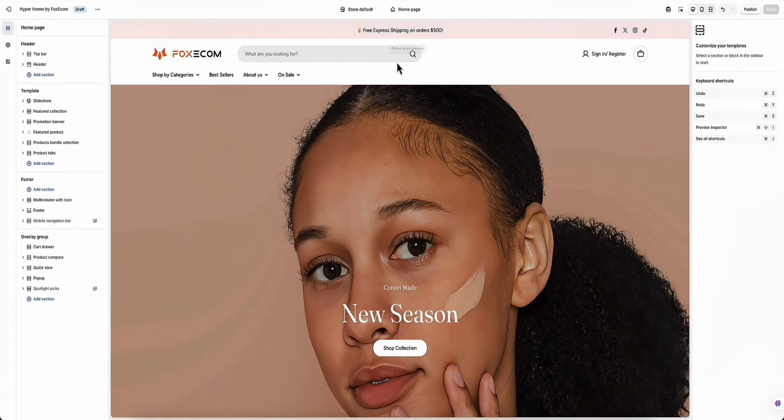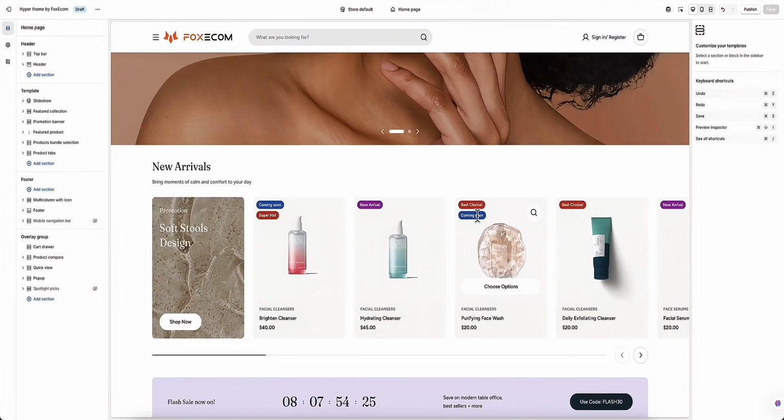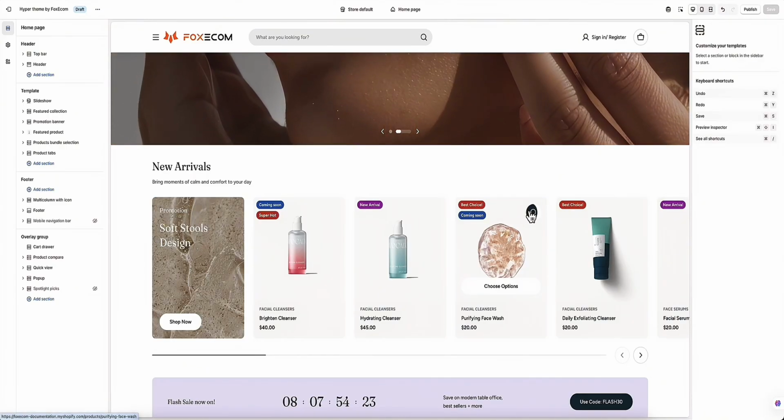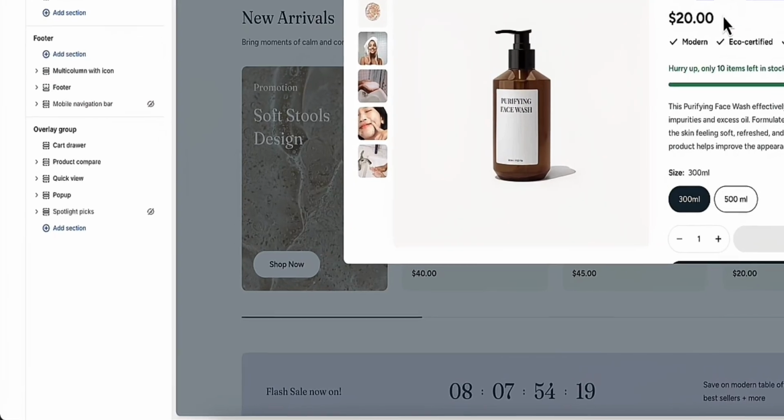Step 4. Show badges in other sections. You can also display product badges in other areas of your store. For example, Quick View, Featured Product sections. Simply add the Badges and Tags block to those sections in the same way.